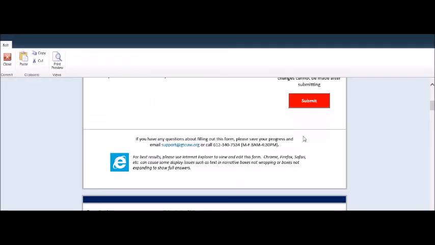As always, if you run into any trouble completing the form, you will find towards the top here the contact information for our support desk. Feel free to contact via email or phone if you run into any questions.